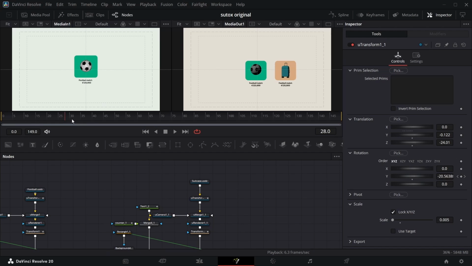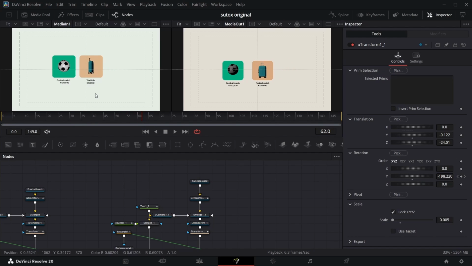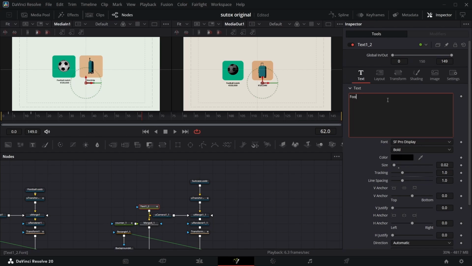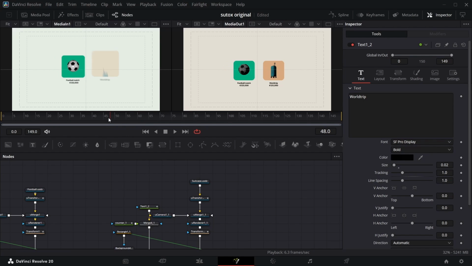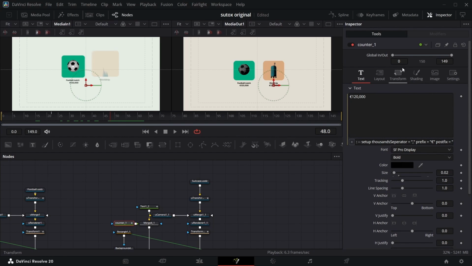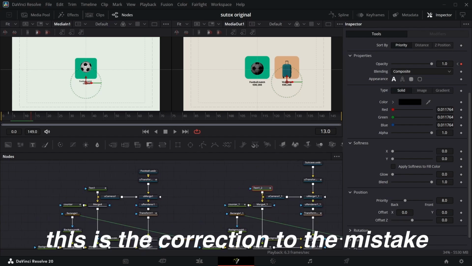So all we have to do now is offset these keyframes to match the movement of this second one. Make sure we come here. You're going to see that this one is world trip. So I'm going to change the text from football match to world. This one, the opacity animation starts from frame 48. So you're going to come to shading, come to this counter, go to shading. Oh, I made an error here.